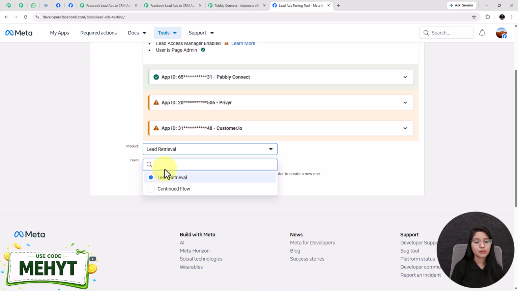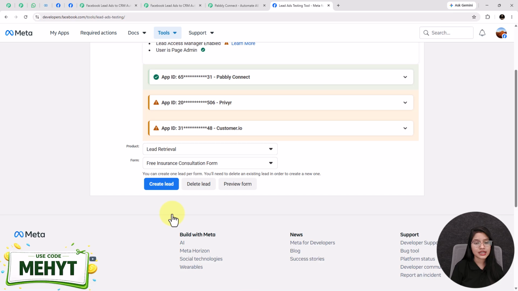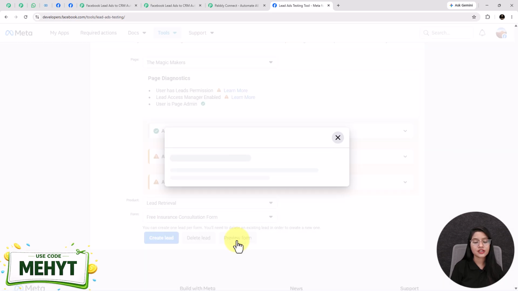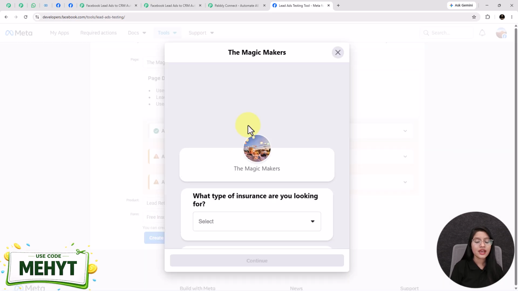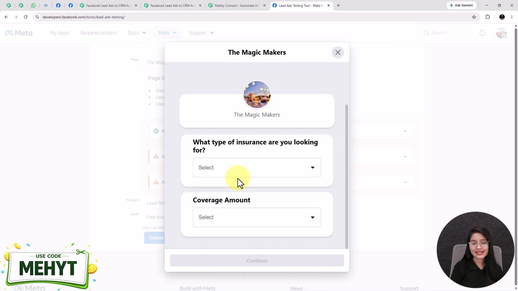Moving forward, the product I'm selecting as lead retrieval and the form as free insurance consultation form. I want you to know that I am running that in a default mode. That's why I have clicked on this preview form button. And now for getting this webhook response, I'm going to make a test submission.